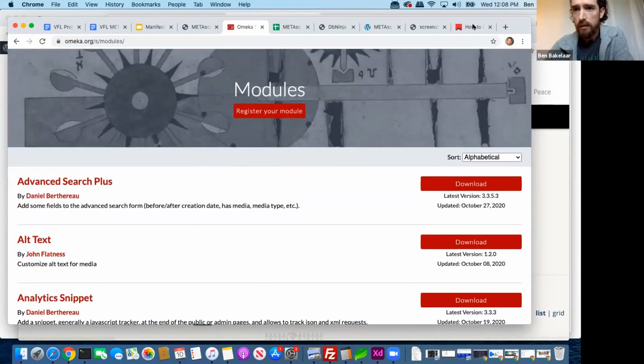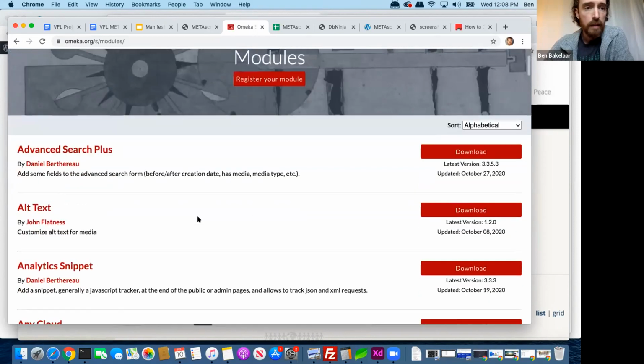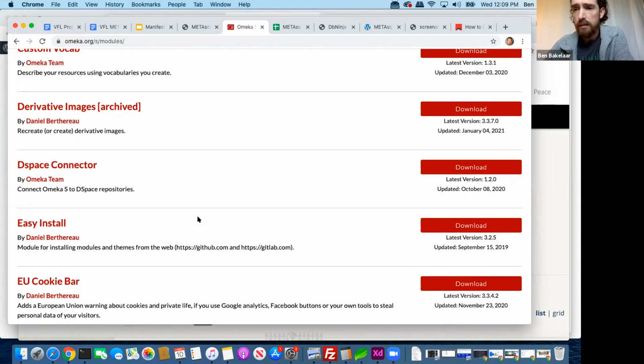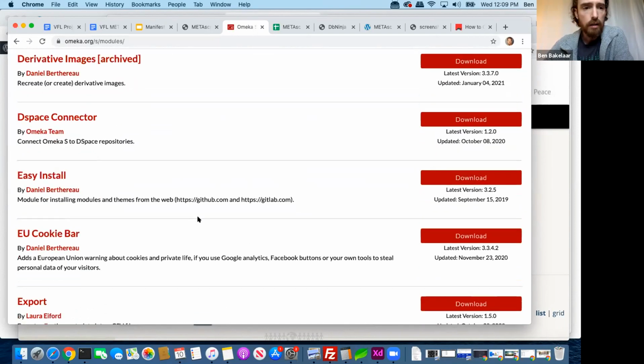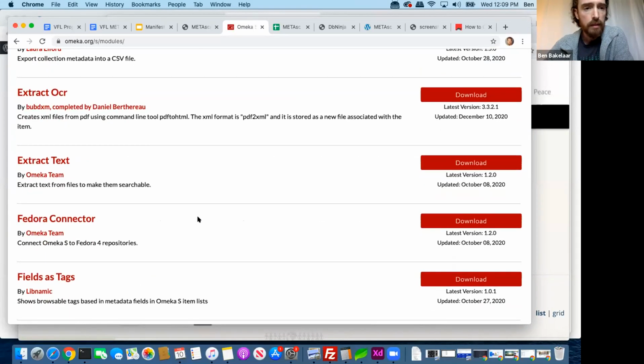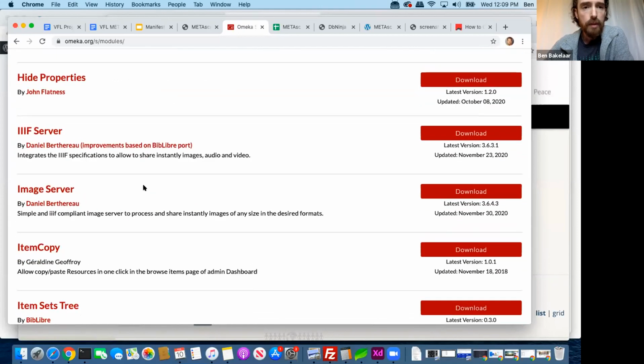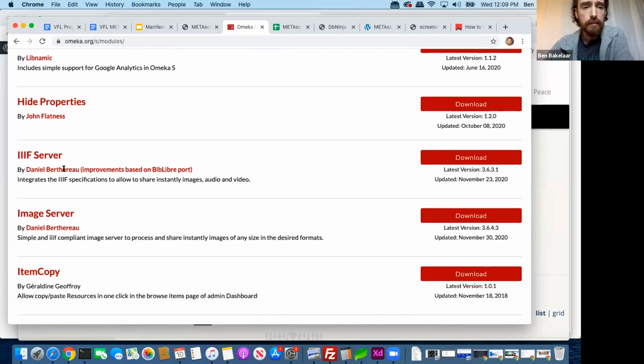So let me go ahead and kind of minimize my videos here. And in particular, there's several modules. I think I reviewed these at the lightning talk last December, the midwinter meeting. So IIIF Server is here. And actually all of these modules are maintained by the same person, Daniel Berthereau over in France. IIIF Server at this point handles the manifest generation.